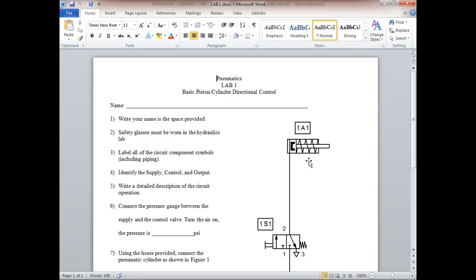But in pneumatics, normally your seals are metal, like the rings on the pistons of a car. In hydraulics, most of your seals are rubber seals.